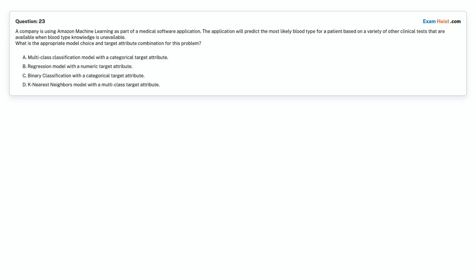The application will predict the most likely blood type for a patient based on a variety of other clinical tests that are available when blood type knowledge is unavailable. What is the appropriate model choice and target attribute combination for this problem?